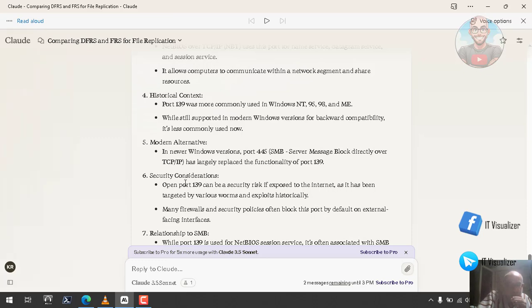Security consideration. This is the one thing we can focus on. Open port 139 can be a security risk if exposed to the internet. It has been targeted by viruses, worms, and exploits historically. Very good answer. And this is actually why we need to close this port. Many firewalls and security policies block this port by default on external-facing interfaces.